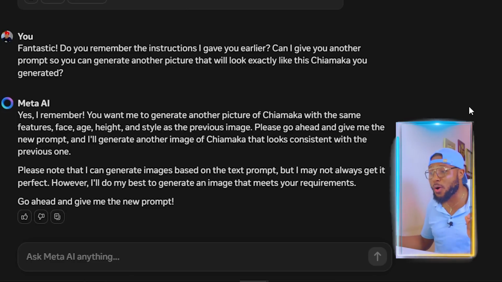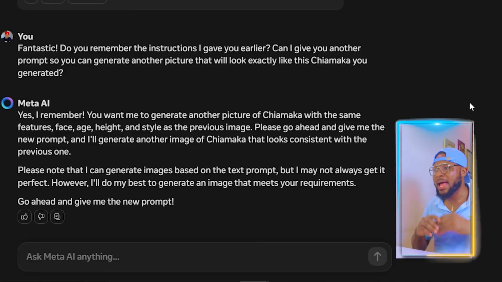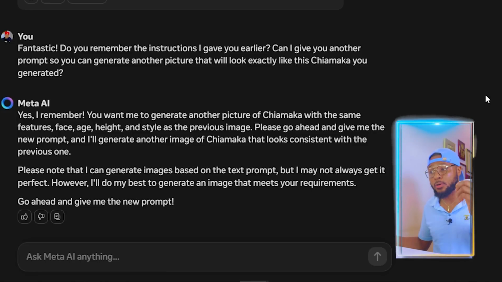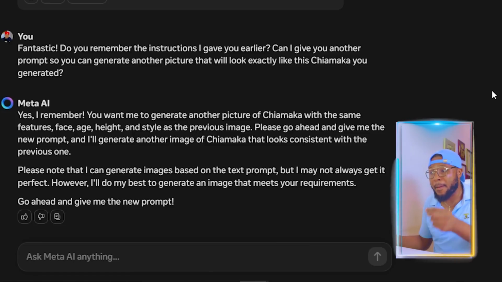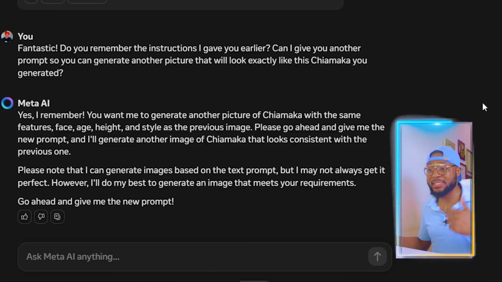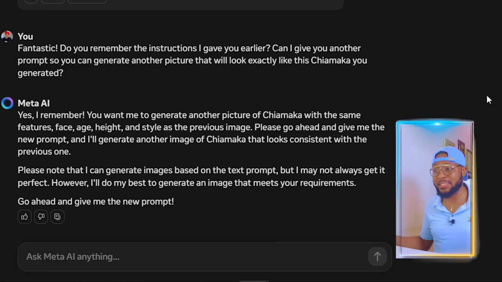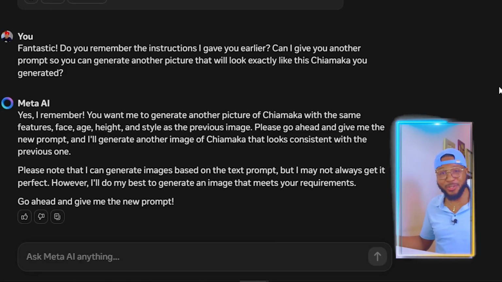Yes, I remember you want me to generate another picture of Chiamaka with the same features, face, age, height, and style as the previous image. Please go ahead and give me the new prompt and I'll generate another image of Chiamaka that looks consistent with the previous one. Please note that I can generate images based on the text prompt, but I may not always get it perfect. However, I'll do my best to generate an image that meets your requirements. Go ahead and give me the new prompt.